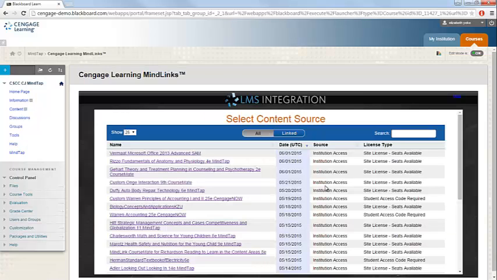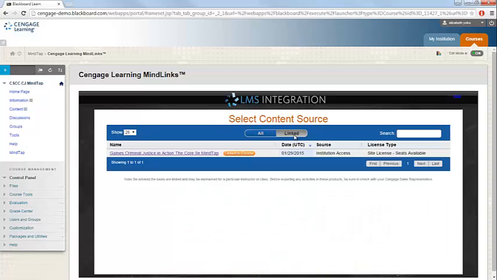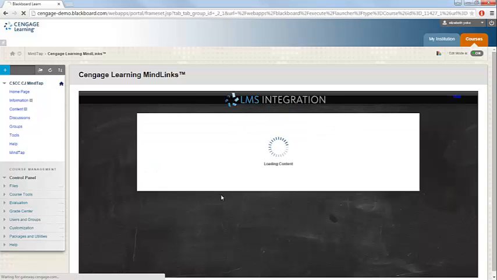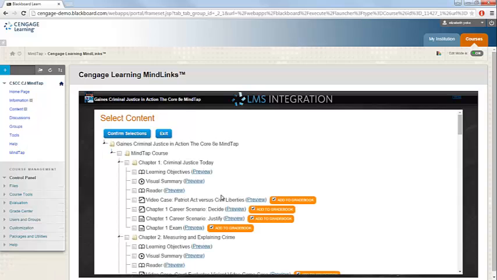Once you have linked your MindTap course to your Blackboard section, you can click on the Linked button, and you will have the link right there that you'll need to access. So we'll go ahead and click on that. And now you have a list of all of the resources that are included within MindTap. You can click the checkbox next to any of the resources for which you would like to create a link.